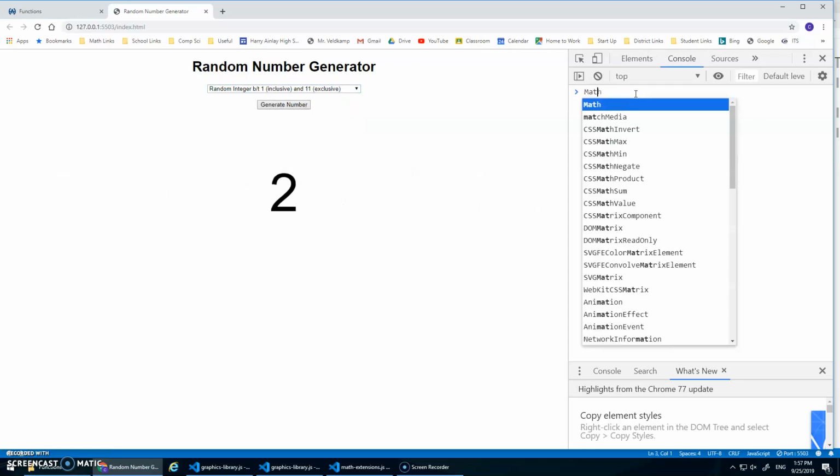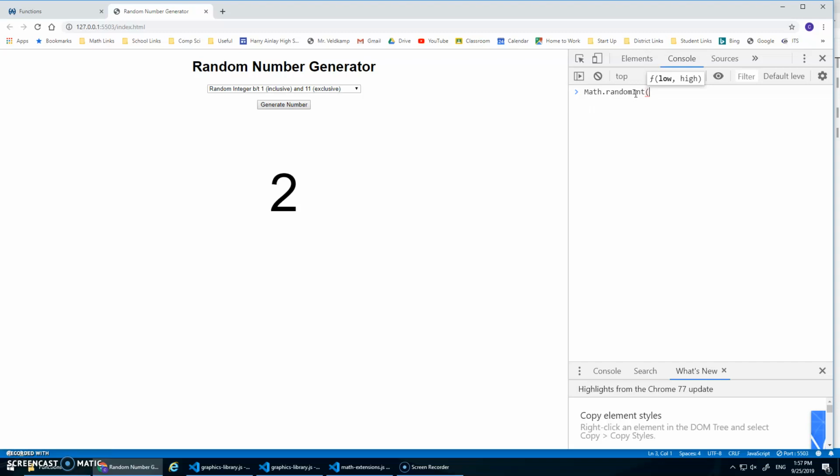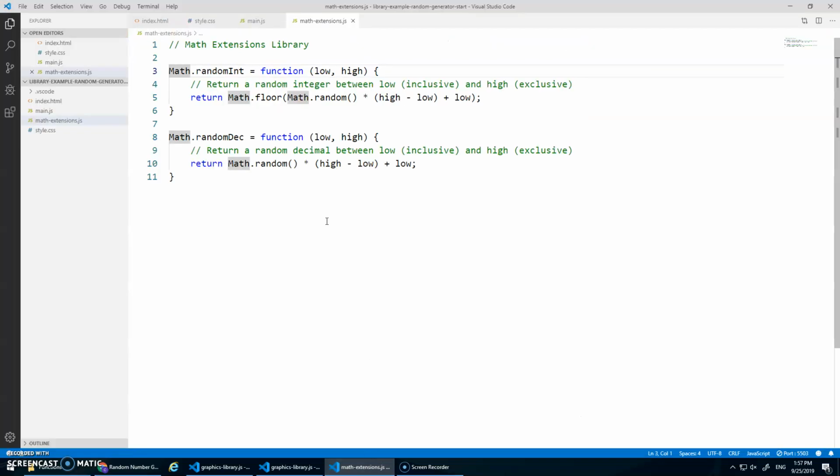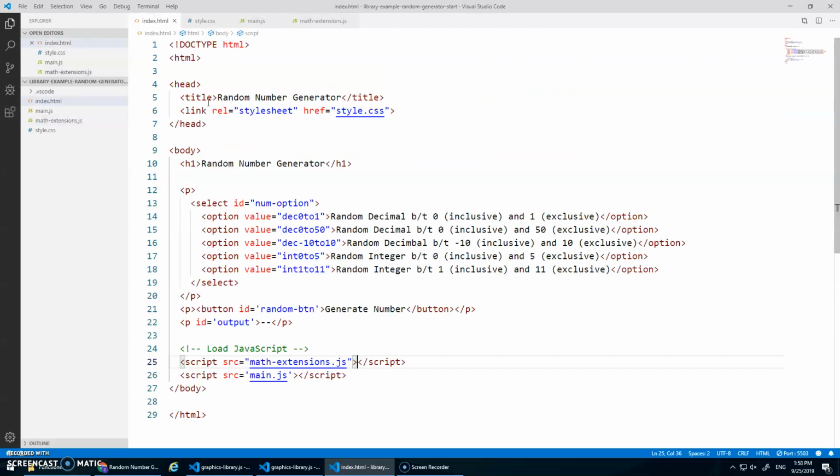Cool. And I can even use it in here, right? Because this web page has loaded, random int from 1 to 7, let's say. I got a 6. Cool. Okay, now why bother doing this? One way is just for continuity. I'm used to math.random. Now I can go math.random int, math.random des, as long as I load this file into my website, right? Then I can use these.